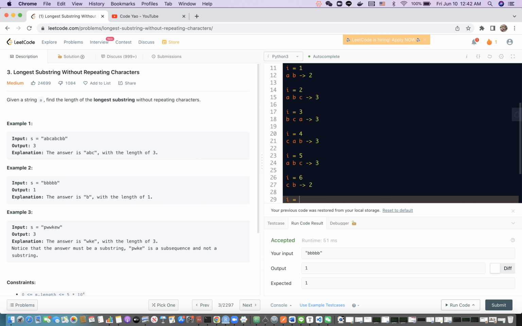So for index 7, we are looking at this one. Then there are repetitions, so we pop this C, pop this B, and there are no repetitions. Then the length of the longest substring ending at index 7 and without repetition is 1. So overall, the running maximum and the result will be 3.